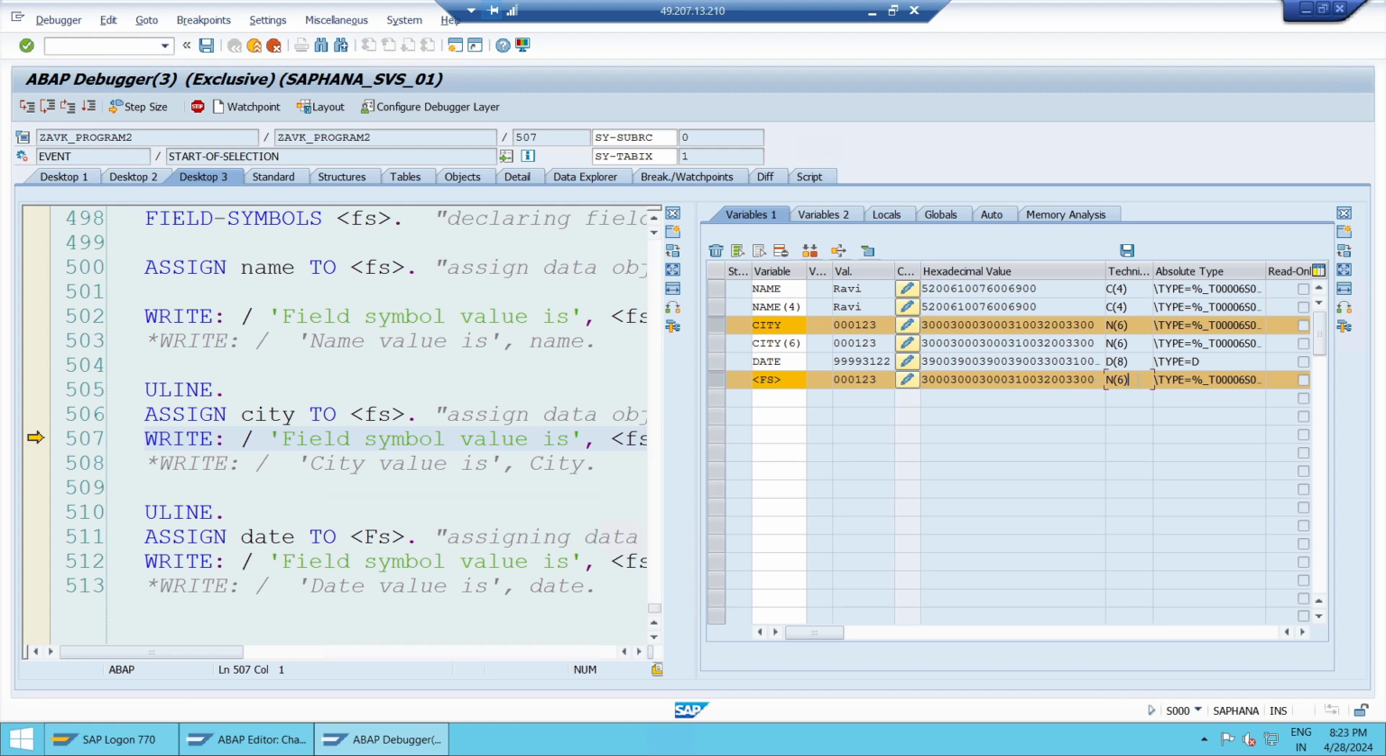It is adapting. So basically, FS was character 1. When we assigned name, it adapted to character 4. When we assigned city, it adapted to N6. So its length changes, and its data type is changing. That's why it is useful in flexible, dynamic programming, where we don't want to declare anything as hard-coded. We want to change it at runtime. For that purpose, field symbols are useful. Then move on to the next topic, assigning.